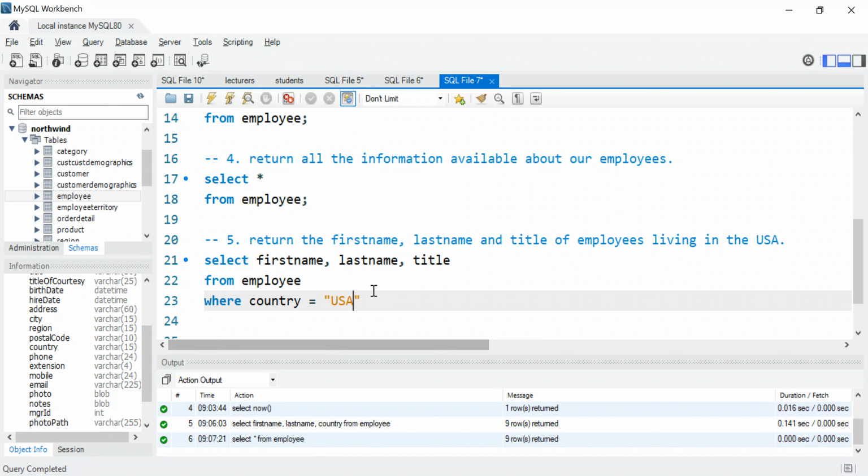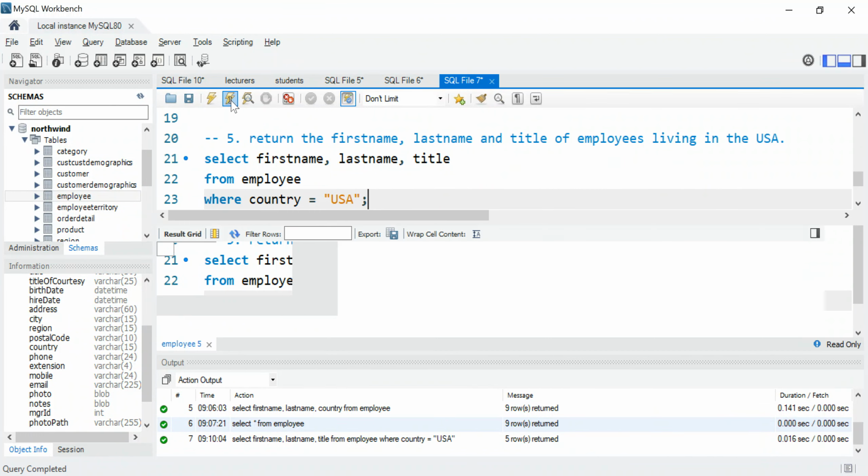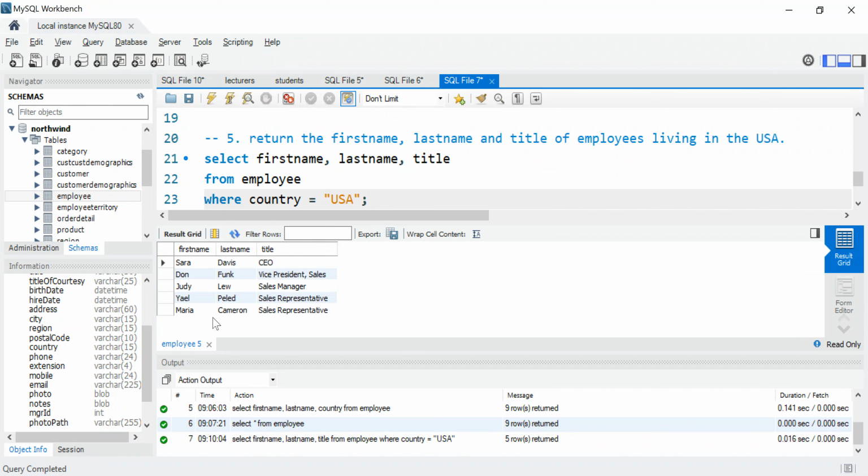It could be any quote. It could be single quotes, double quotes. I just really prefer double quotes. So you can run that and we see, well, great, we have this output here.